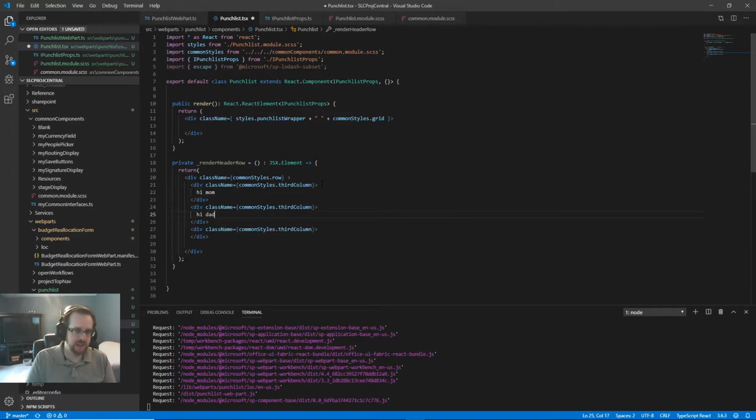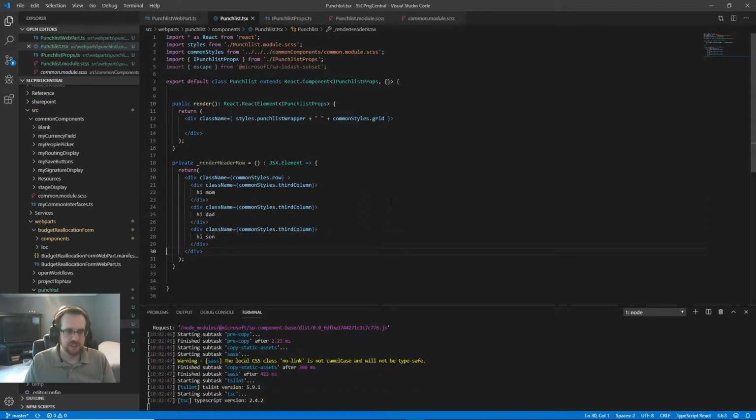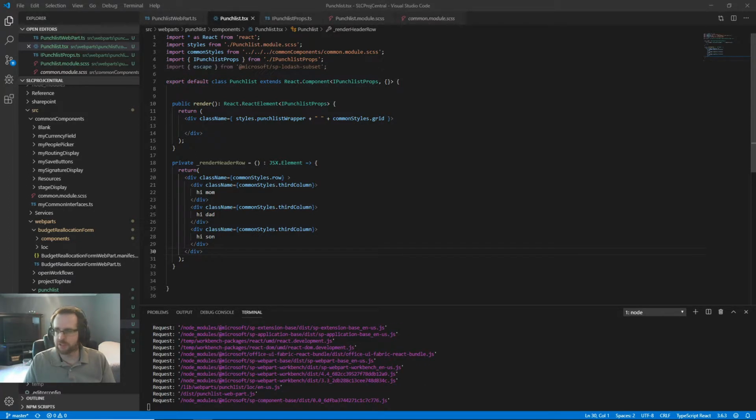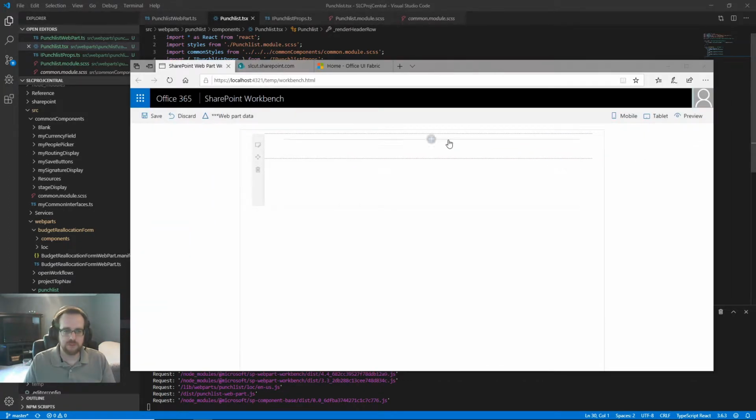And say hi mom, hi dad, hi son. We'll put each of those in there, and we'll go ahead and take a look at that on our page. Again, you don't want to go too far in writing code without actually checking it to make sure that it compiles, make sure it does what you think it's going to do, make sure it looks nice. So always, always frequently check your work.